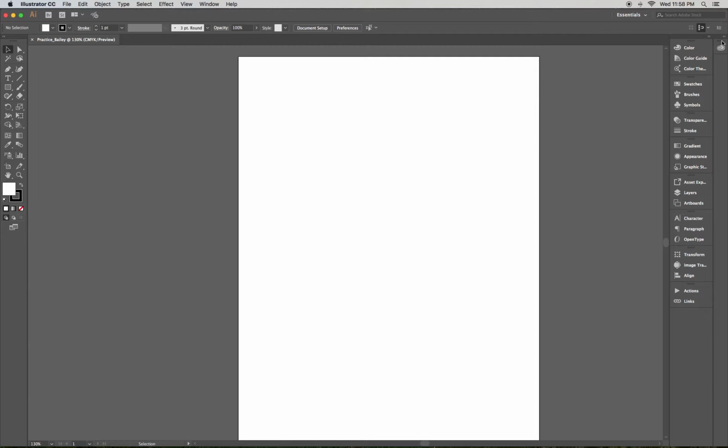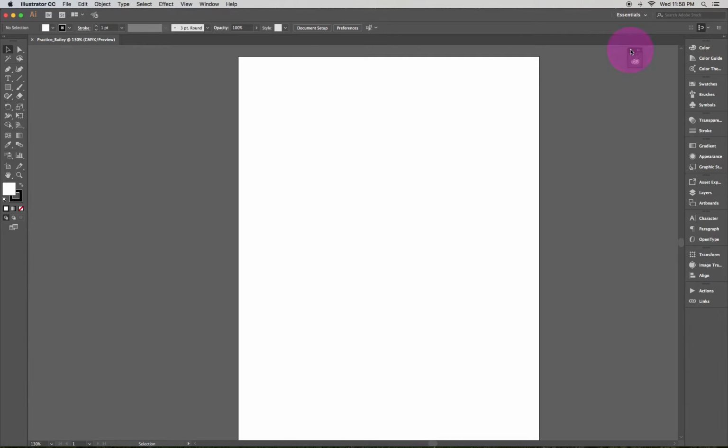On the right hand side, I'm just going to get rid of this for now. You have all of your panels. Now, I may have more panels than you have currently because this is my personal program and I work in this a lot, so I have it set up the way that I like it to be set up.